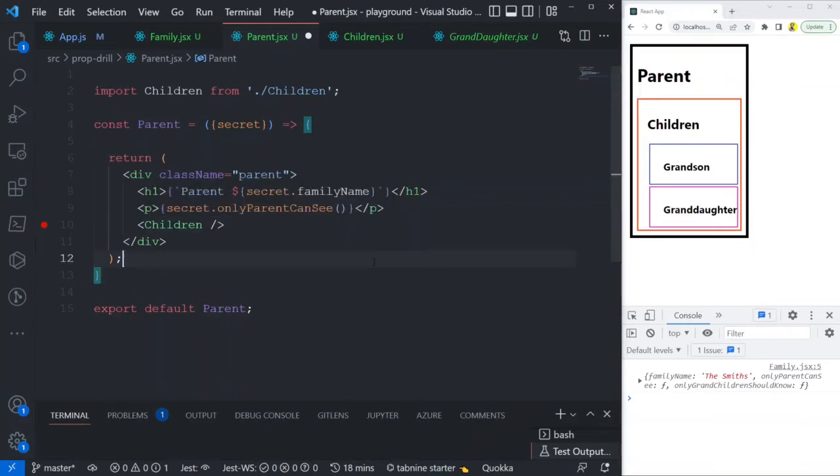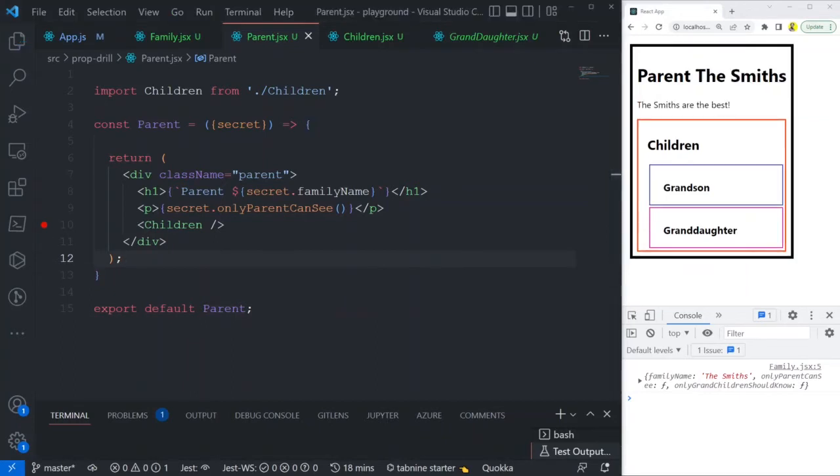So let's save and see what the output is right now. As expected, we see Parent the Smiths, the family name has been printed, and we see the message that only the parent can see. Great. So far so good.